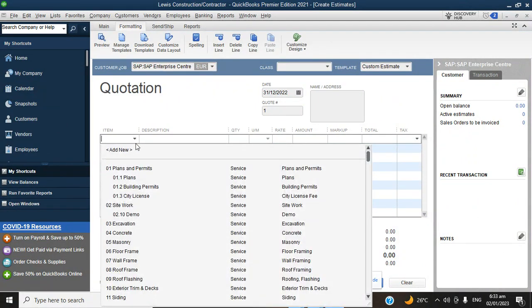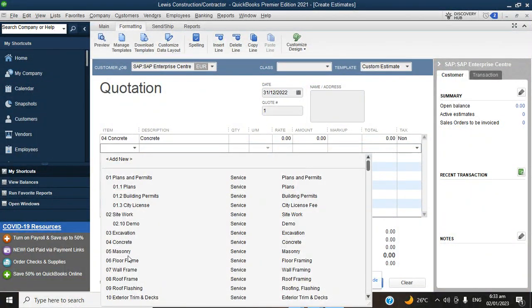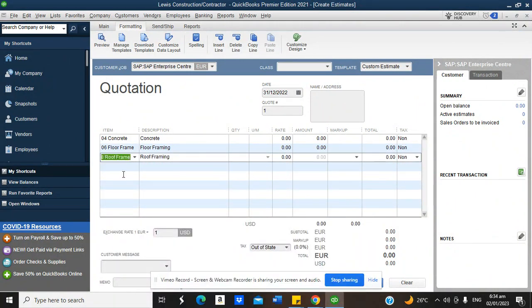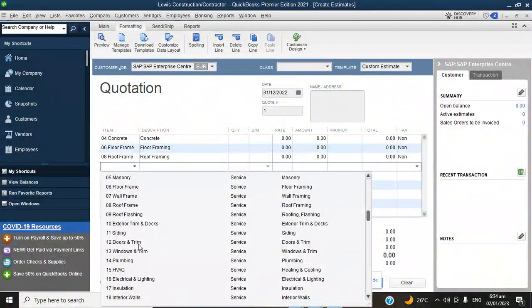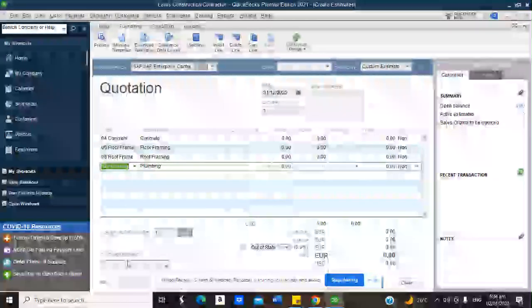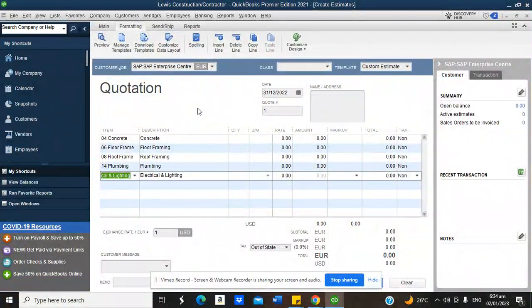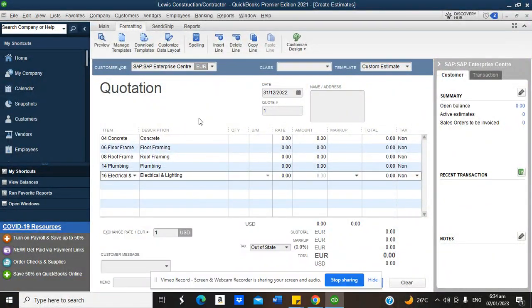The next one, what are we quoting for? So this is where you're quoting for different services that you're rendering. So let's say you're quoting for concrete, you're quoting for floor frame, you're quoting for roof frame, and then you're also sending a quote for, let's say, windows and trim or plumbing work, then electrical and lighting. So you can see right here. This is how you create a quotation for each of the services rendered.